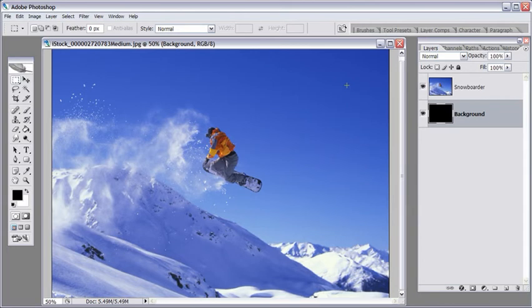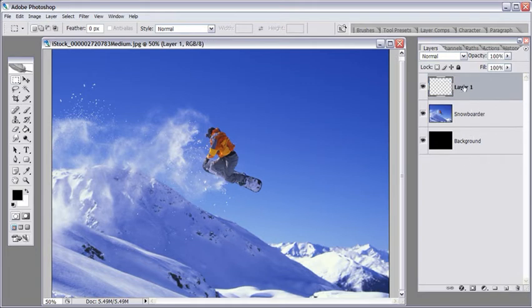So to begin, let's go ahead and activate the snowboarder layer, and then just click on the new layer icon, make a new layer right now, and I want you to call that picture frame. Easy enough. And then what we're going to do now is draw the shape of the picture frame that the snowboarder is jumping out of.